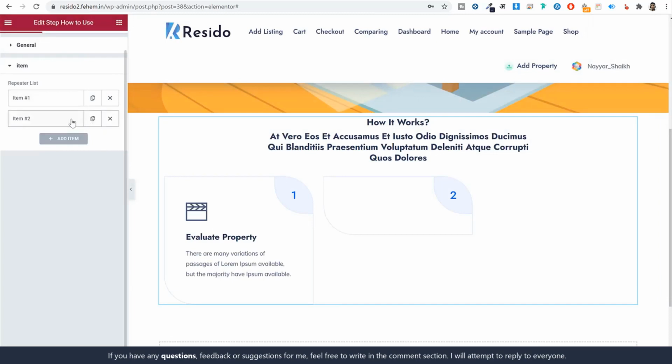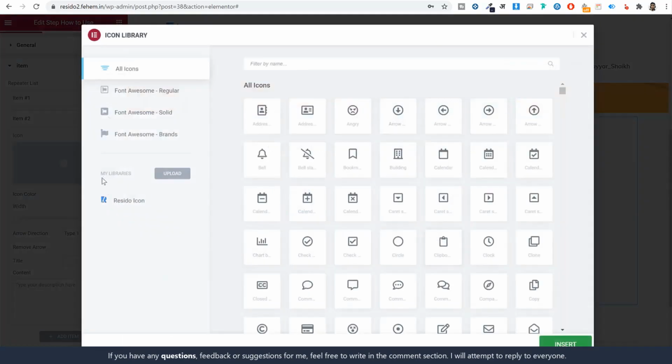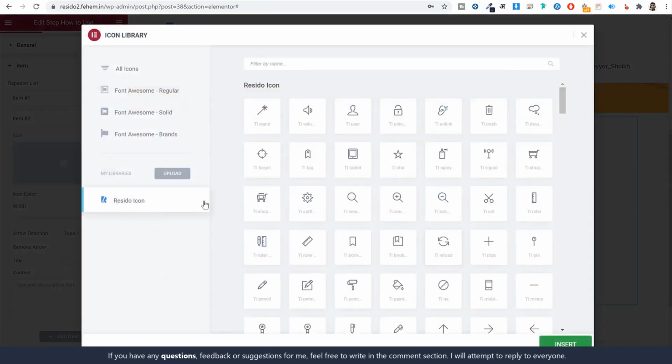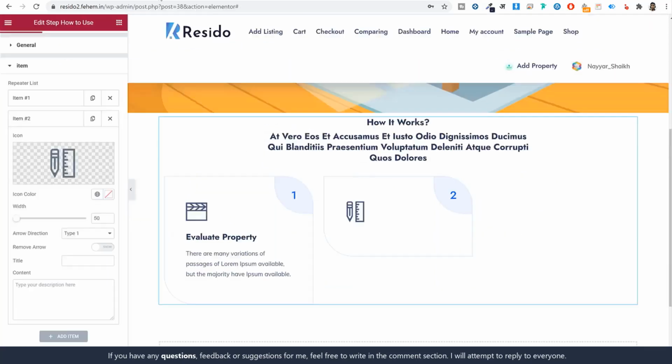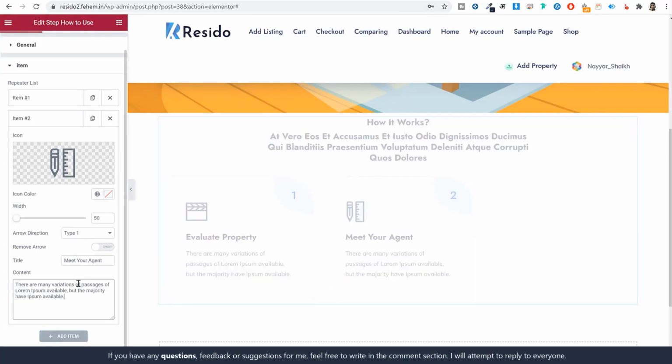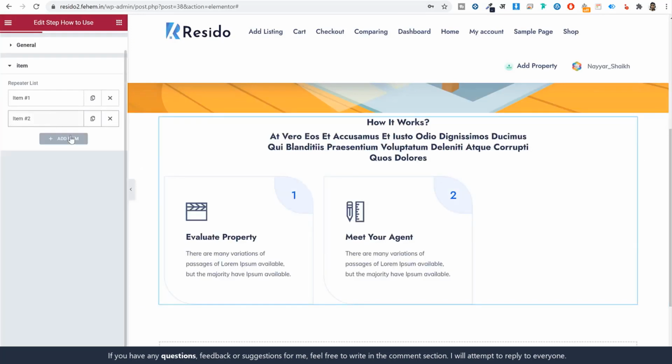For the second option, open this, select some other icon. Again, I would recommend you to use this Resido icon, much better. So select this option, maybe click on insert. For this is our title. I'll copy it, paste it under title, and obviously we'll also copy the content, paste it over here under content. So as you can see how easy it is to do this.